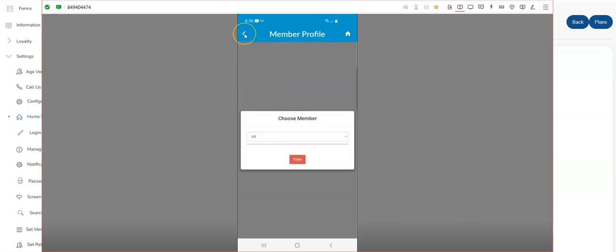So in essence, that's a quick overview of the membership system, the paid membership system, and how it's set up and how it's used.